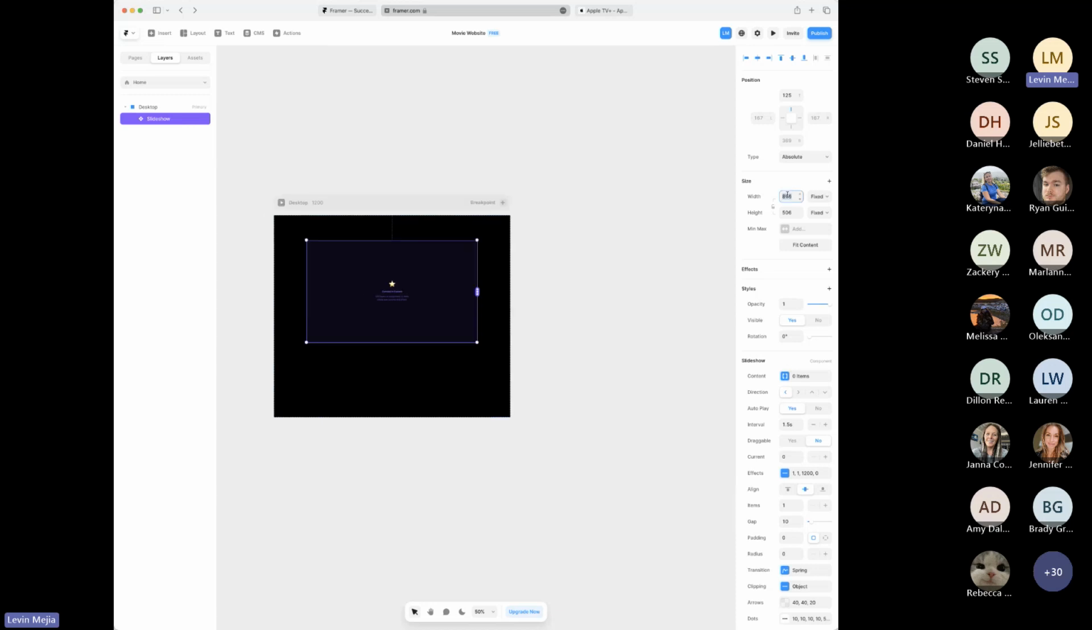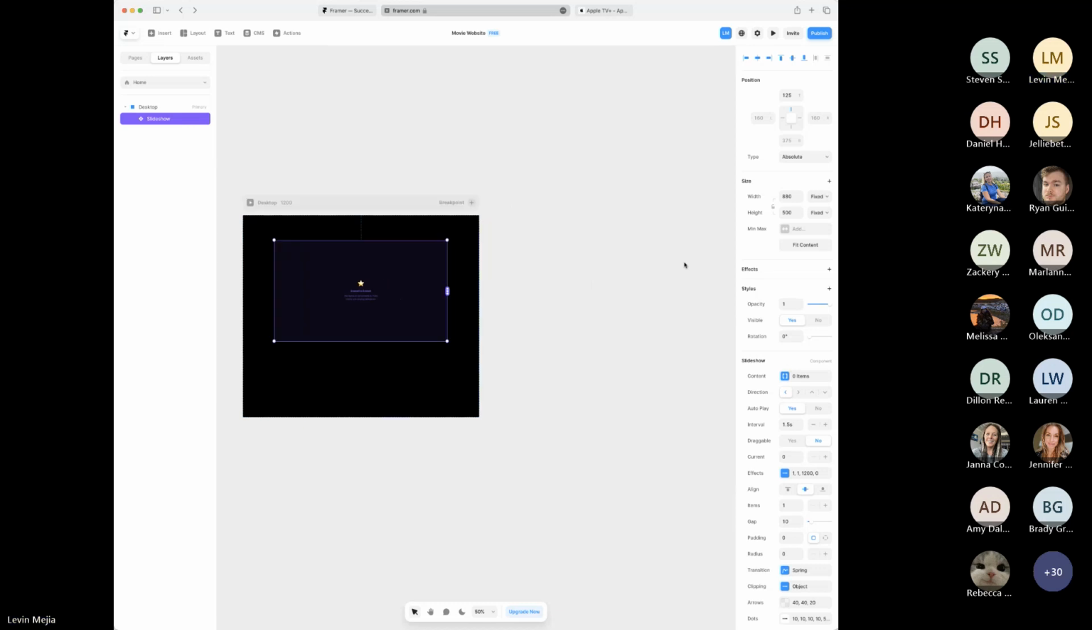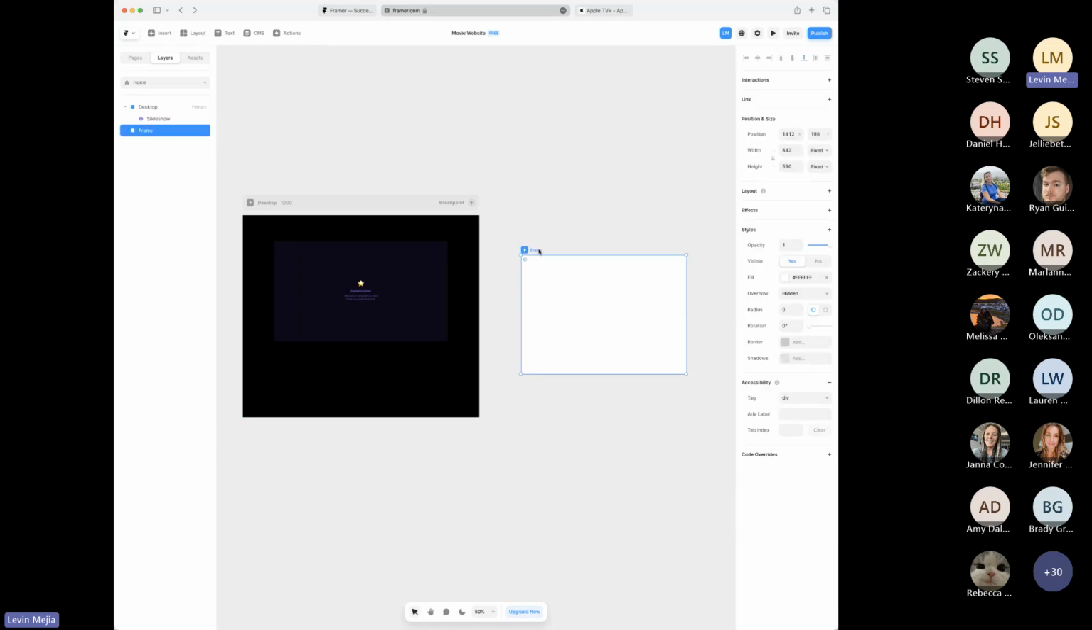want. So I can do something like 800 by 500. I can just type in that width over here. Now, why is it important for me to know the width and height? Well, I'm going to go and create another frame, F. So we're not doing rectangles, we're doing frames. And we'll make it the exact same size, 800 by 500.